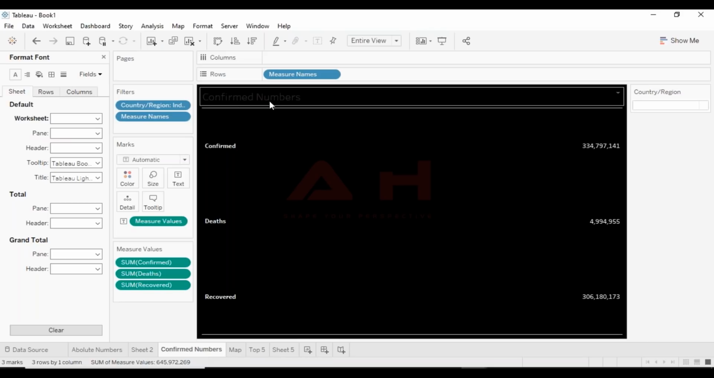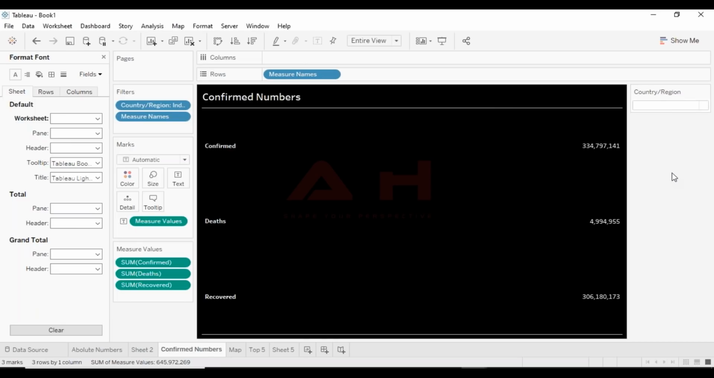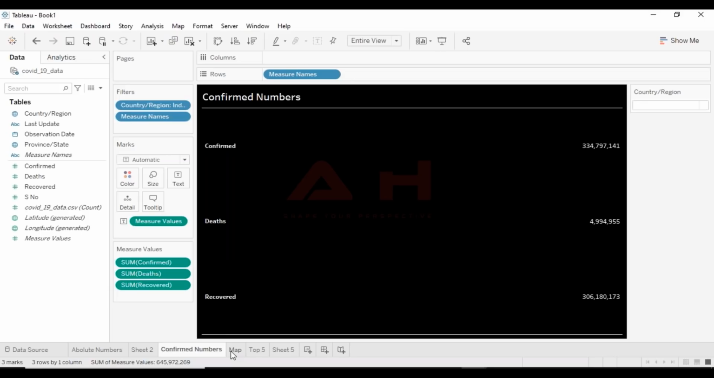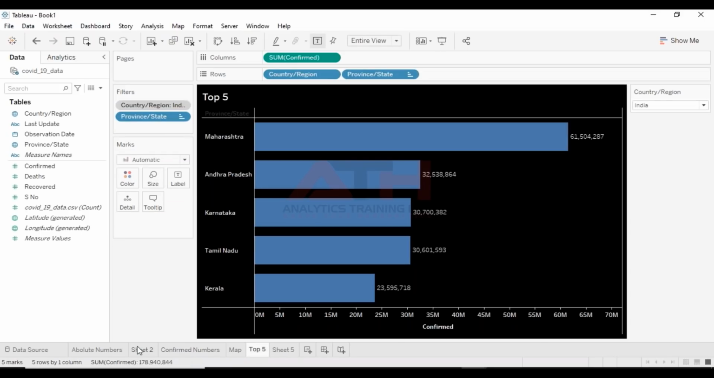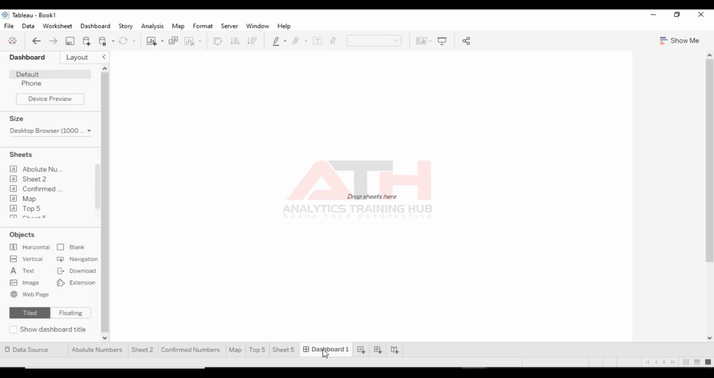Again, we need to change this title here to white. Double click, select, bold, white, and OK. So we have all our visualizations ready with us now, all our four visualizations. And now what we need to do is place them on a dashboard. As you can see, this particular sign is for adding a new worksheet, and this is for adding a new dashboard. So I'm going to add a new dashboard now.